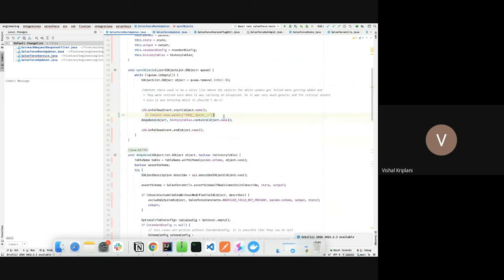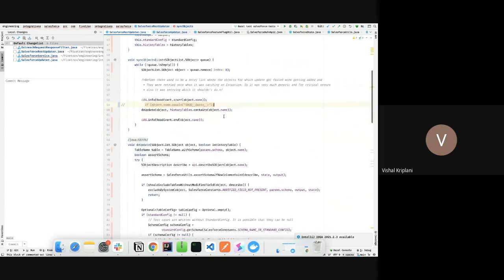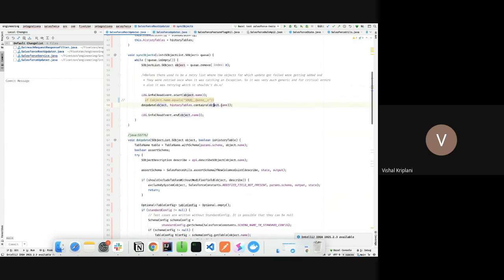Now one tip for debugging. Let's suppose the customer has selected 50 objects, but when you are debugging or doing a run mock, you don't have to sync all those 50 objects. It might take a lot of time. You can add an if condition here with object name equals whatever object you are interested in, and then it will sync only that object in focus and skip all other objects. So we'll consider this while debugging.